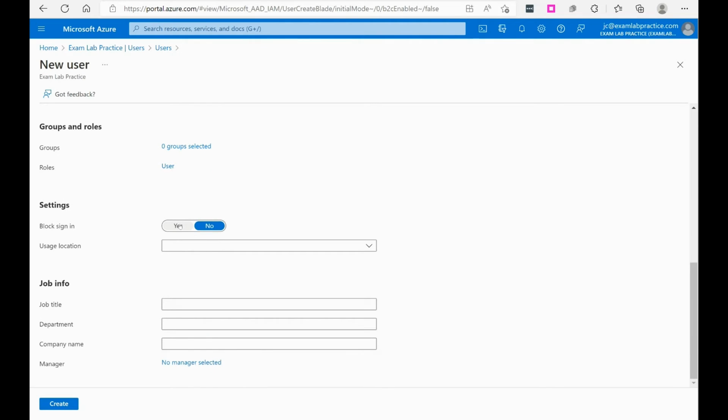This means the user will not be able to log on right now. Maybe you just want to create the account, and then maybe you're going to allow them to log on later down the road. Or maybe you temporarily just want to turn a user off. You can actually go into the user's properties and set this to block later if you want.